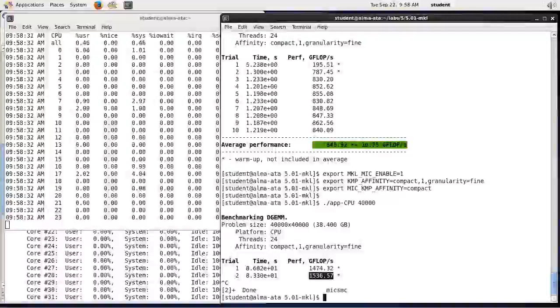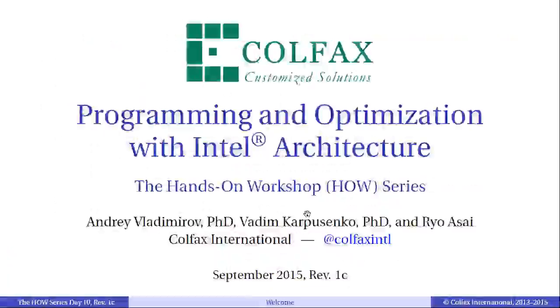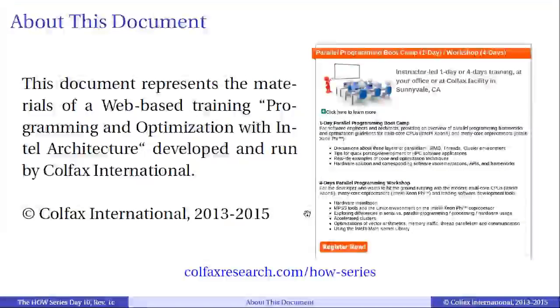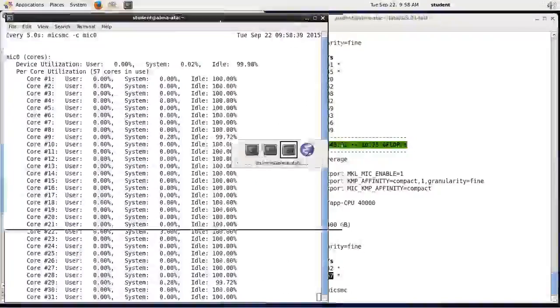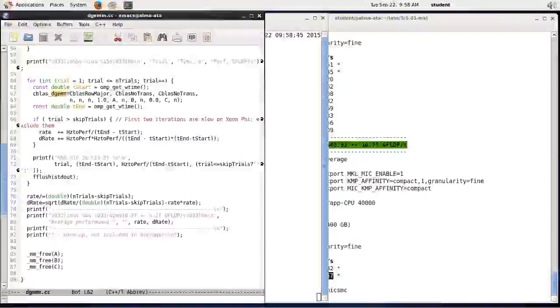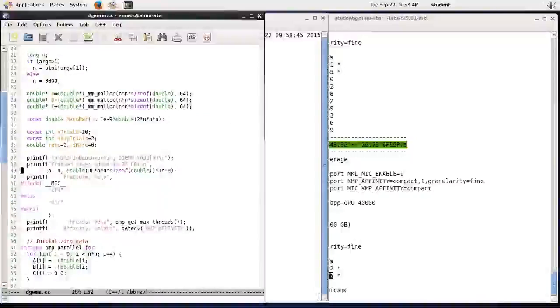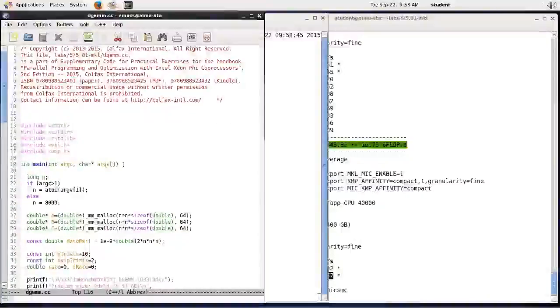So this was an illustration of MKL, and as I promised, we will try to see if complex numbers are supported for automatic offload. And for this, I will have to go to my code and modify it. So this will also be a good opportunity to see how MKL works. My matrices will have to change the type. Now the type is double, but MKL actually has a special type for complex numbers. And I will be able to find it here.